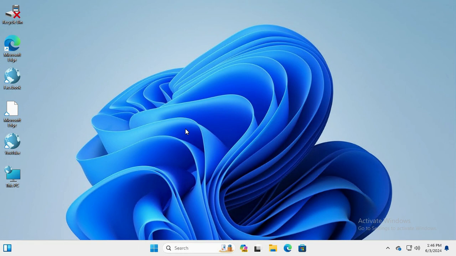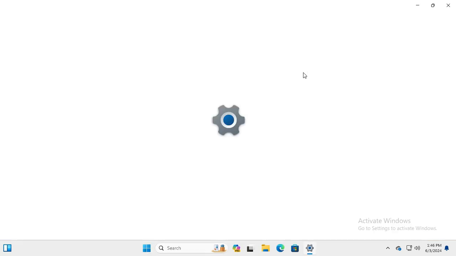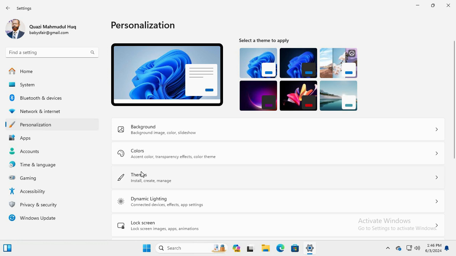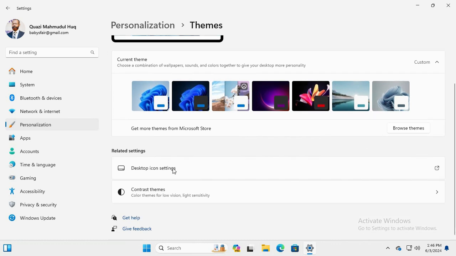To restore default desktop icon settings on Windows 11 computer, click on Start menu. Now click on Settings. In the left pane, click on Personalization. Now click on Themes. Scroll down. Click on Desktop Icon Settings.